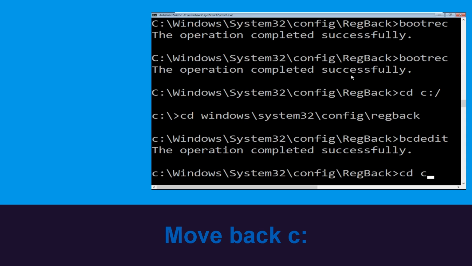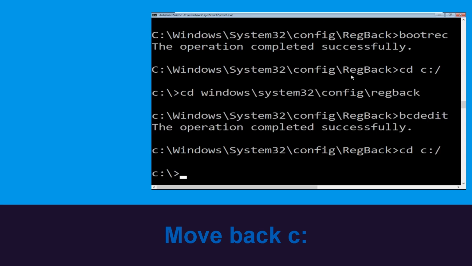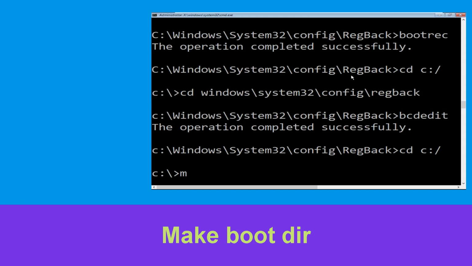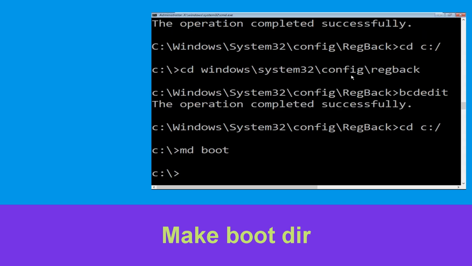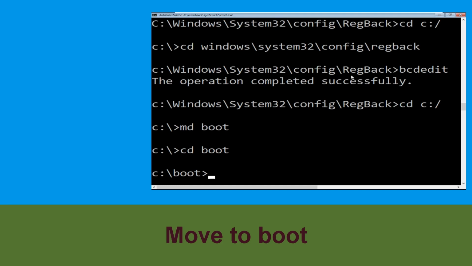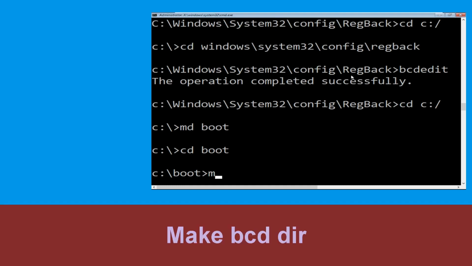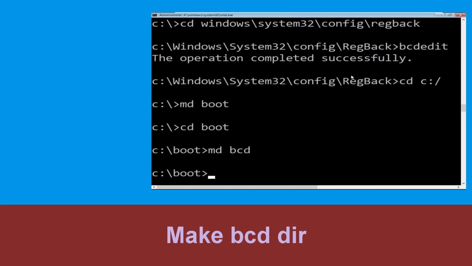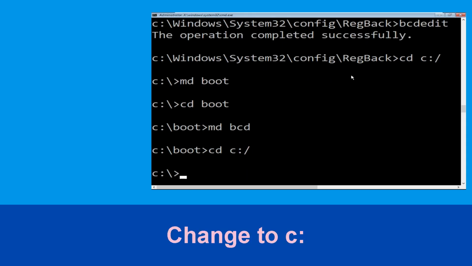Type cd c:\ and hit enter. Now type this command md boot and simply hit enter. Now execute this command. Type cd boot and simply hit enter. Now execute this command. Type md bcd. Now type cd c:\ and simply hit enter.